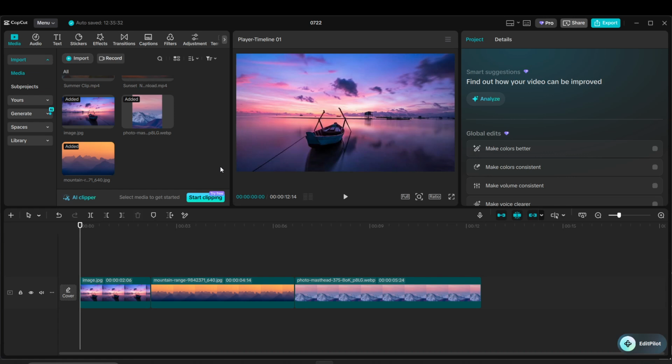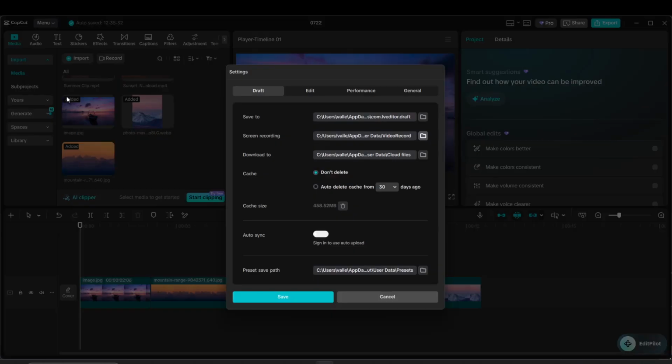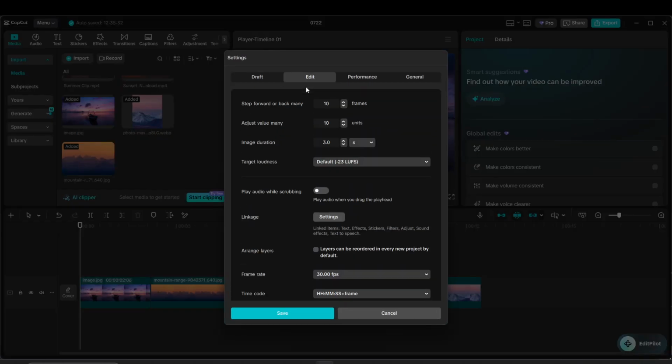To do that, go to the top left corner and click the menu button or the gear icon, then open Settings. From there, head to the Edit tab and look for the option called Image Duration. This is where you can choose exactly how long each photo should appear by default. Type in your target time, for example 3 seconds, and then click Save.